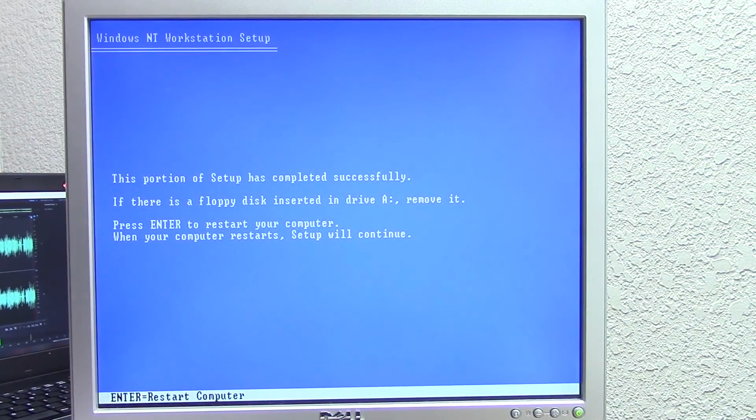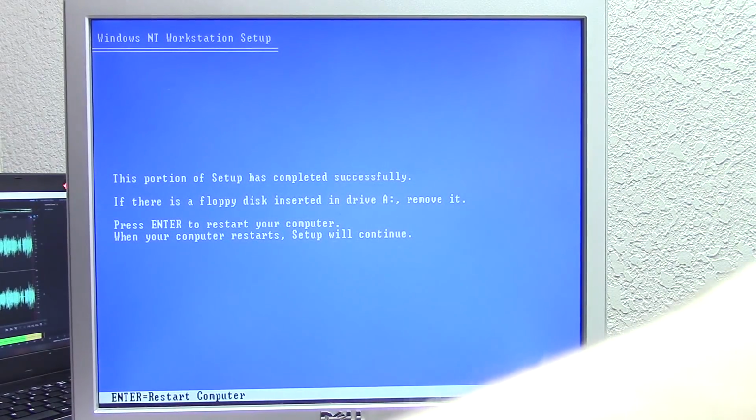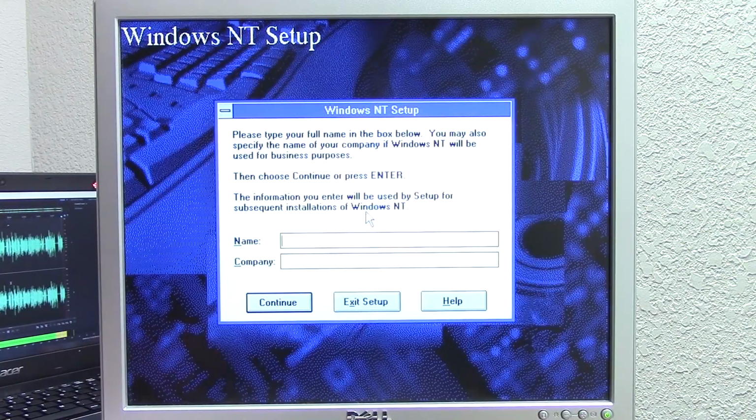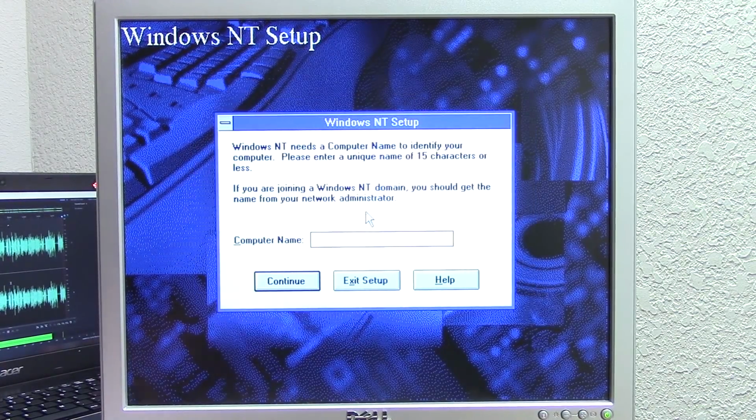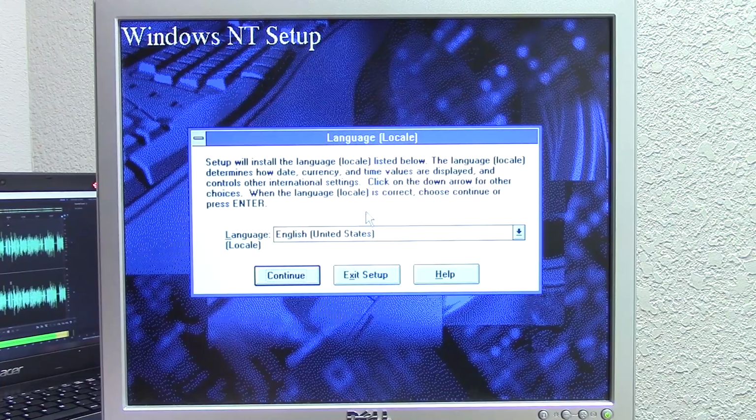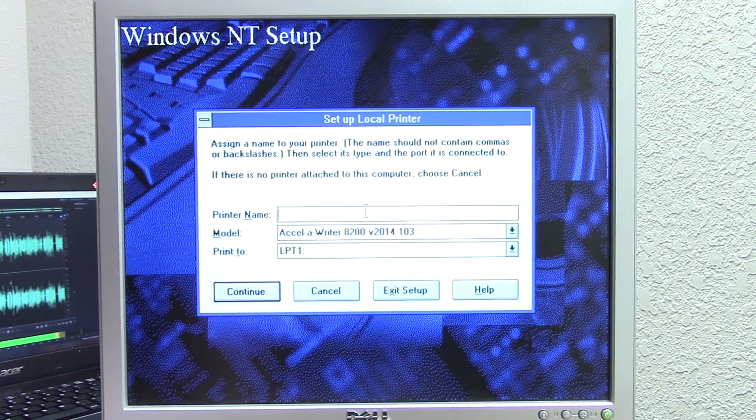So I might have to look into getting yet another DVD drive, or just put that CD drive back in. So it is asking us right now to remove the floppy disk that's inserted in drive A. We're going to go ahead and do that, and we're going to restart our system. So we're going to go ahead and put in our name here. We'll put in Michael, press enter, and we're going to continue. For our computer name, we're going to just call this 98PC. And hit continue.